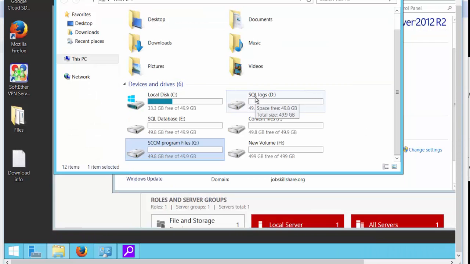So as you can see, I have SQL logs, SQL database, and SCCM program files, and I left the C drive, which is my server operating system files, alone. This is why we need different disks. You could put everything in one place, but that's not a good idea. This one we will use later in our setup. So we are done with this part.